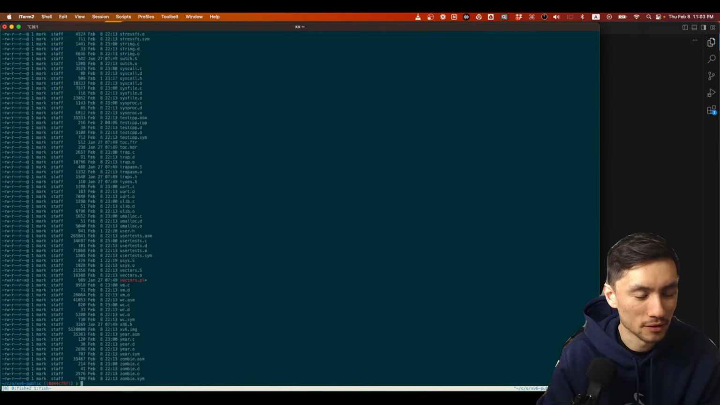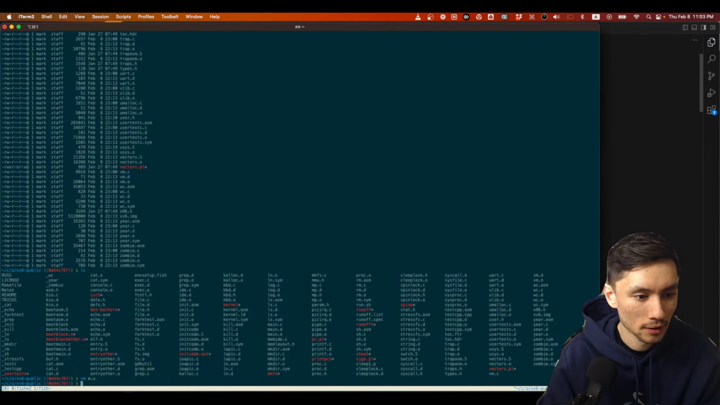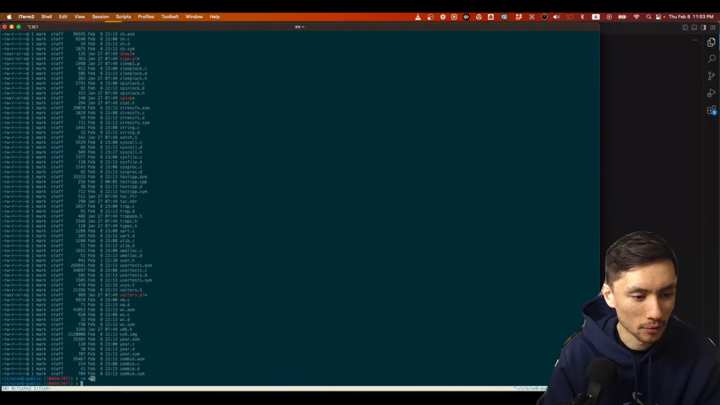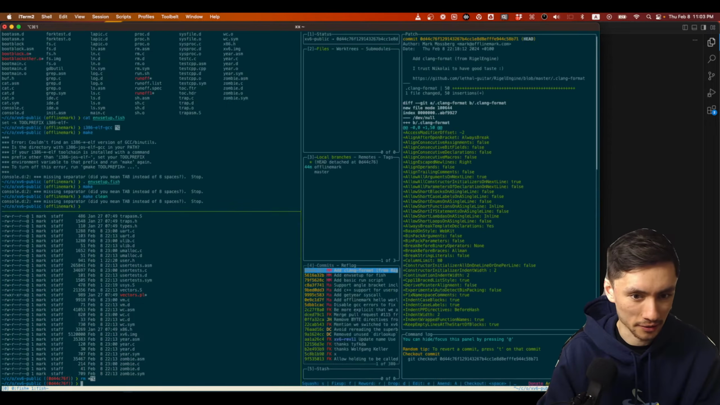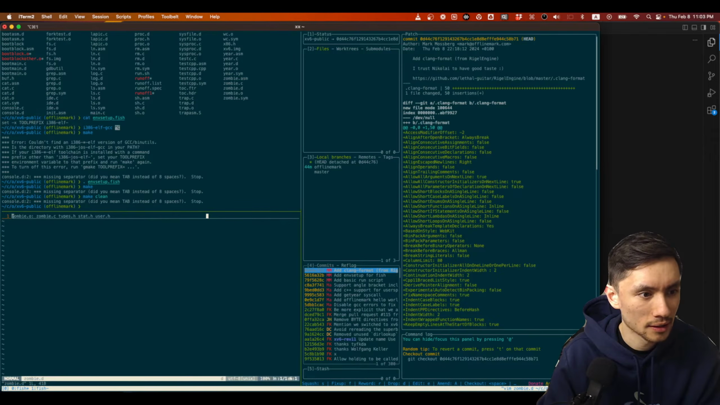Man, I have really screwed up everything. I just tried to format my code base and everything is messed up. Remove everything. What is in these .d files? That's a great question. It's like zombie.d.